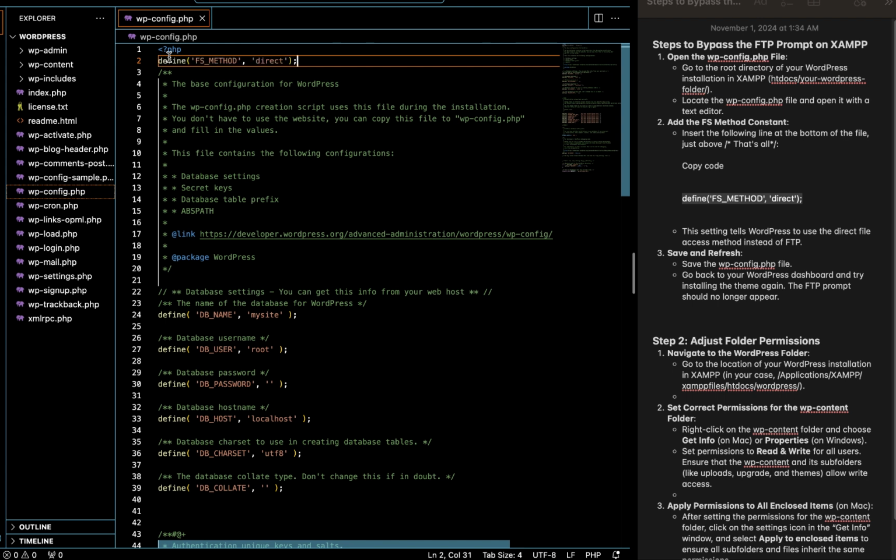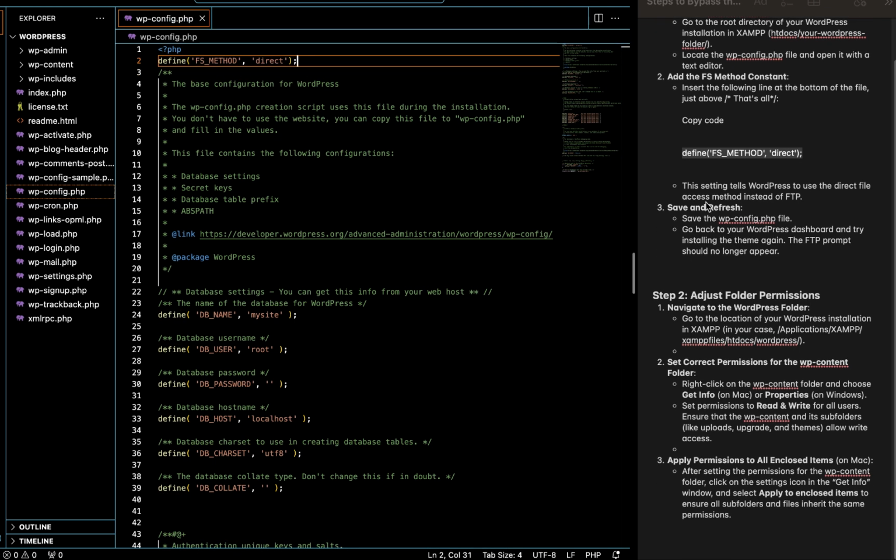According to them, this code is meant to bypass the FTP message we are getting since we are not hosting on a web server yet. This setting tells WordPress to use the direct file access method instead of FTP. So we have to save and refresh. They said save the wp-config file, go back to your WordPress dashboard and try installing the theme again. The FTP prompt should no longer appear.